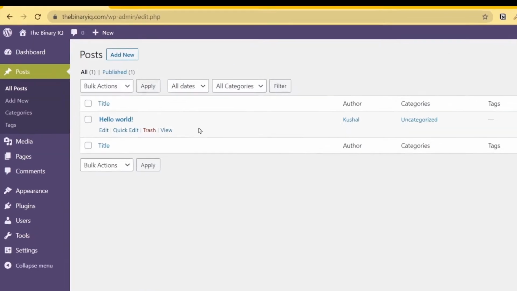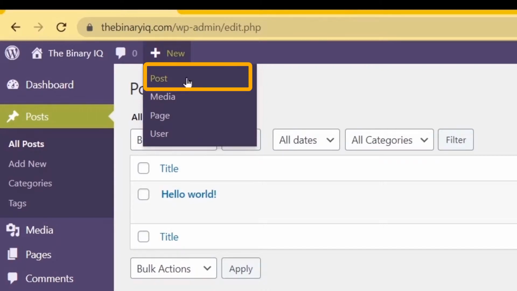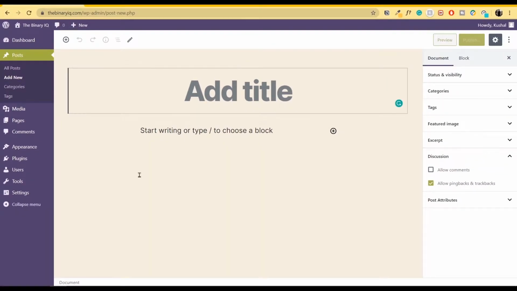In order to create a post, we have 3 places. Inside all posts, we can simply click here where it says add new, or we can go to this place where it says add new, or we can simply go to new and click on post. So I'll just click on one of these. Once I click on add new, I get the post creation page.